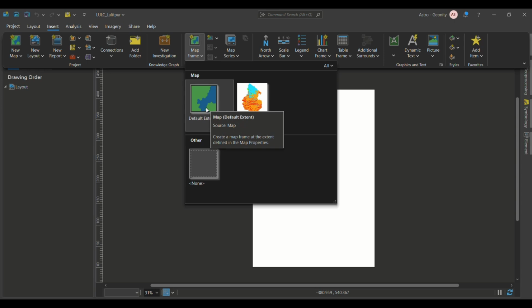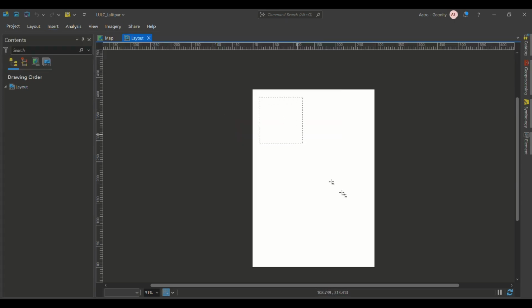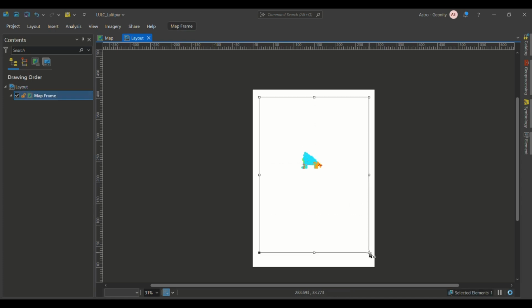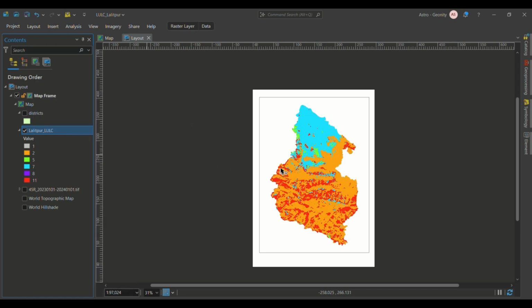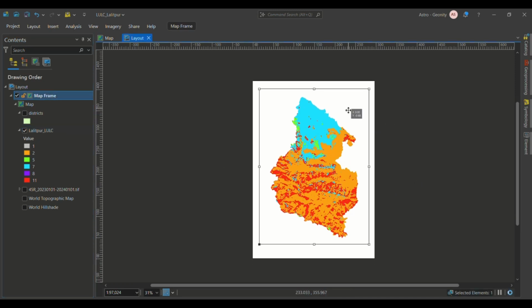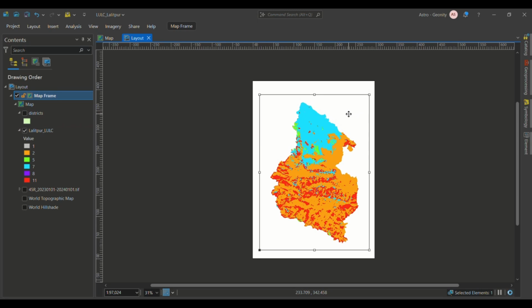You can click the default extent or the bookmark. We want it to be as big as possible, right? Nice. Let's right click there and zoom to layer. Zoom to layer. Good. Then I think it should be a little down. Yeah, in this way we can insert a title there.